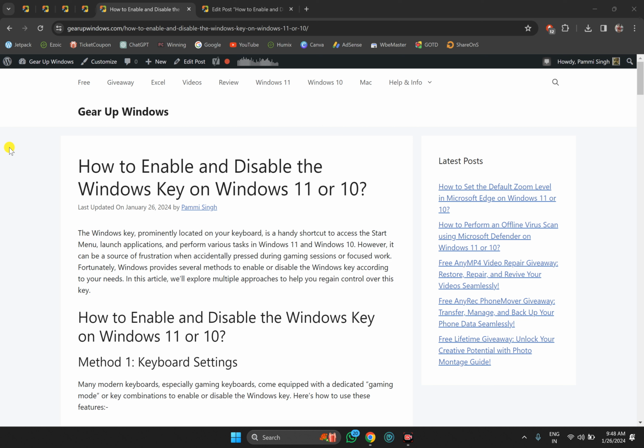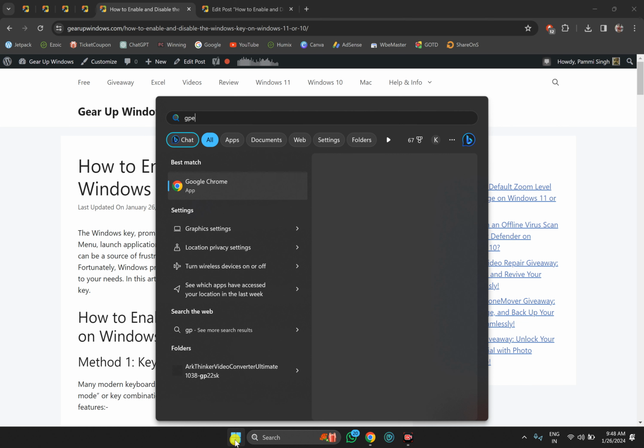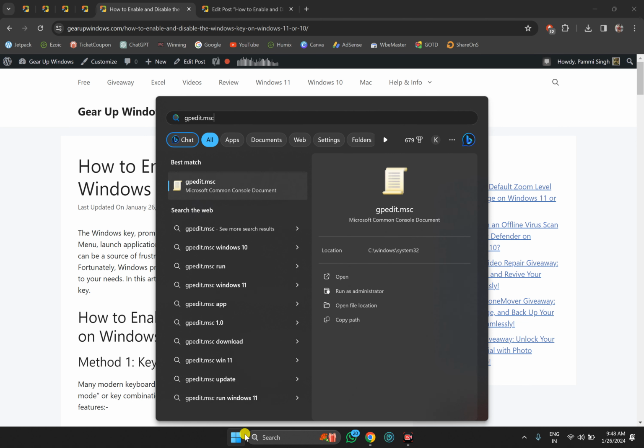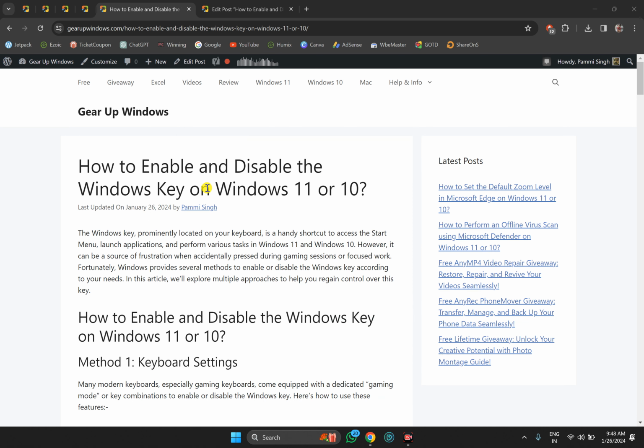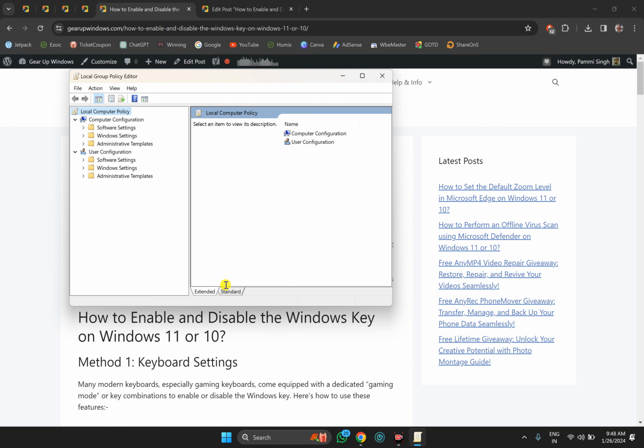After enabling the local group policy editor on your PC, click on a start button or you can say Windows logo and here type gpedit.msc. Then click on gpedit.msc in the search results. This will open local group policy editor on your PC, something like this.